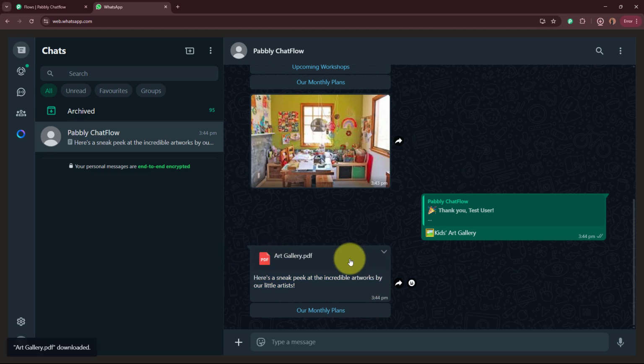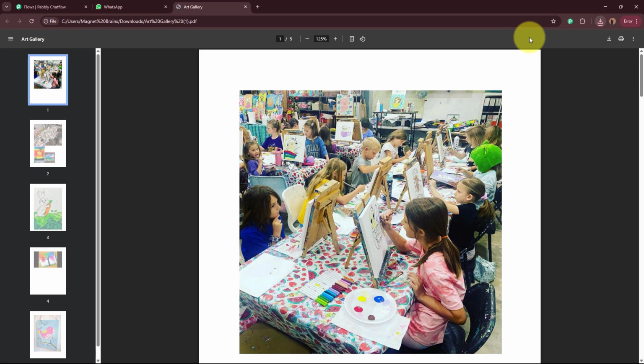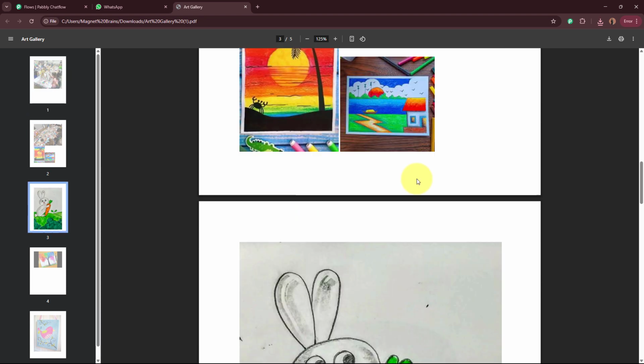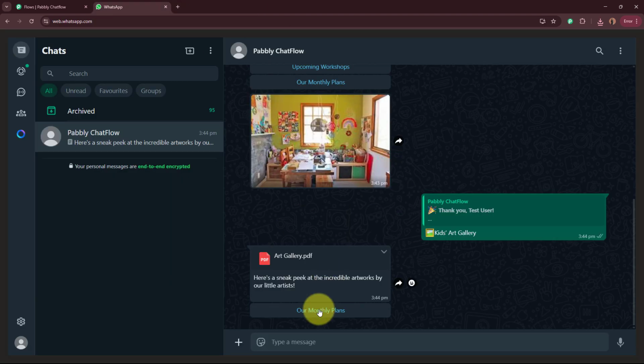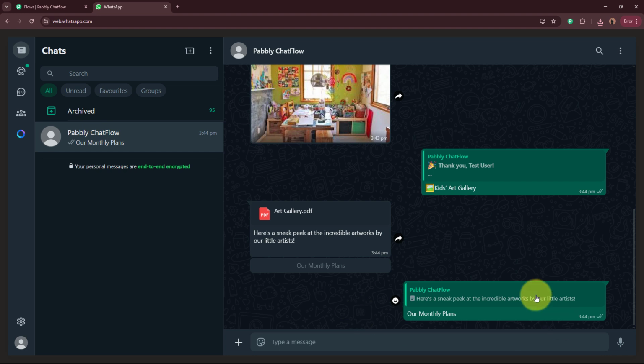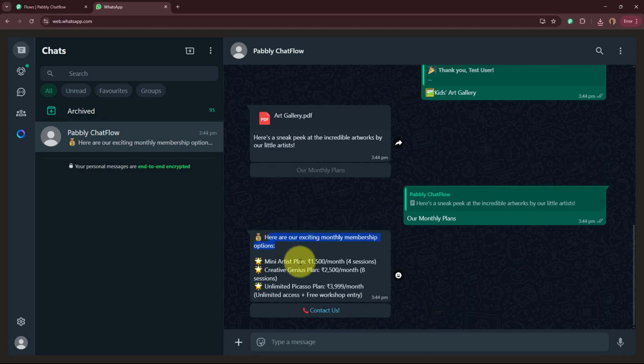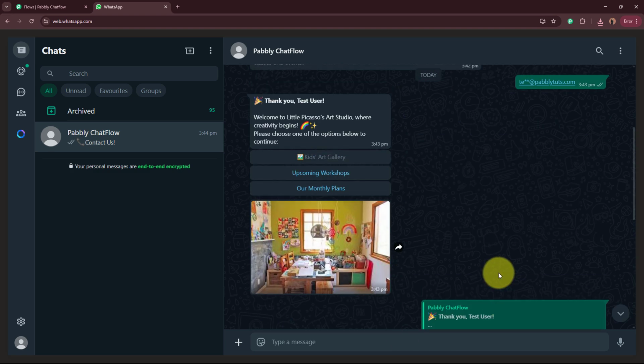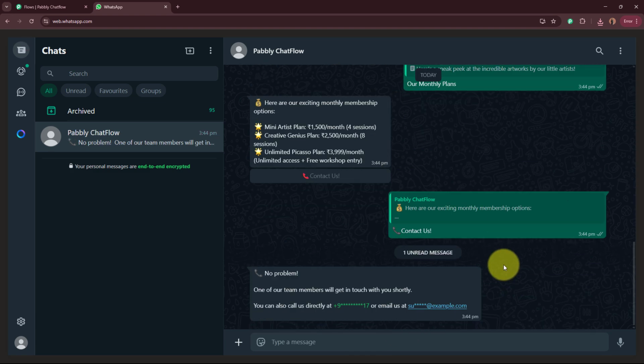Okay, so this is the PDF. If I'm going to download this PDF, you can see over here, this is the art gallery. You can see right here. Okay, as I've done that, if I'm going to click on this option, our monthly plans, I have received all the monthly plans. You can see right here, and in this manner you can see this bot that I've created using Pabbly Chatflow is successfully working and it is replying to all my messages right here.